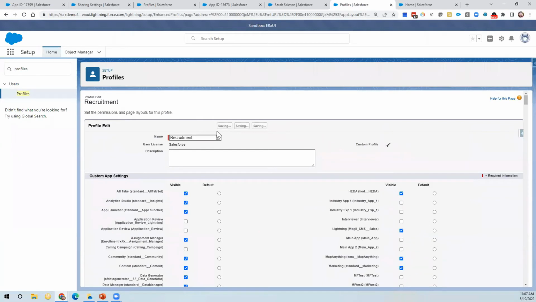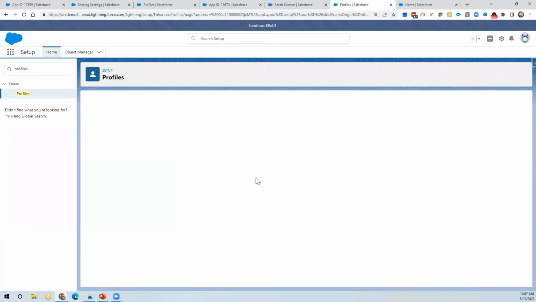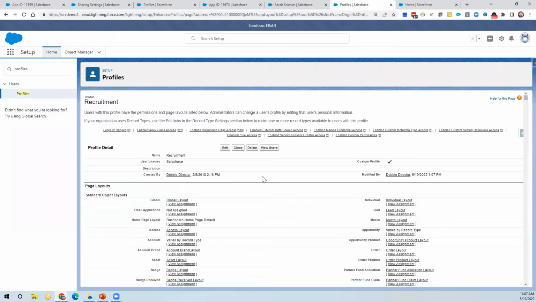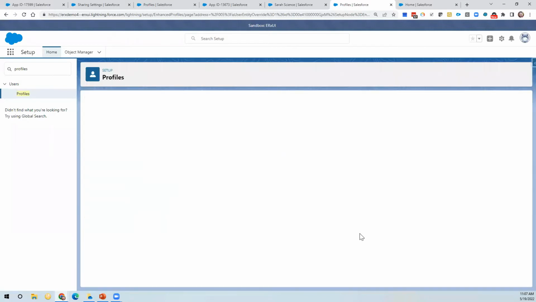Now you might be wondering, all right, I made this change for the recruiters, but who are my recruiters? I have so many users, I'm trying to remember. Well, the nice thing is Salesforce provides you this view users tab here.